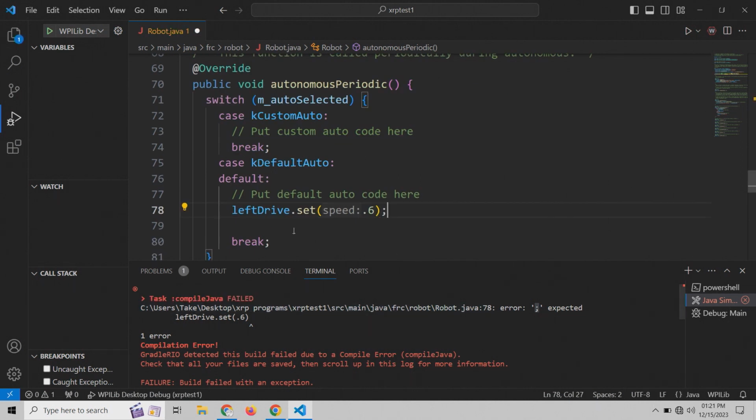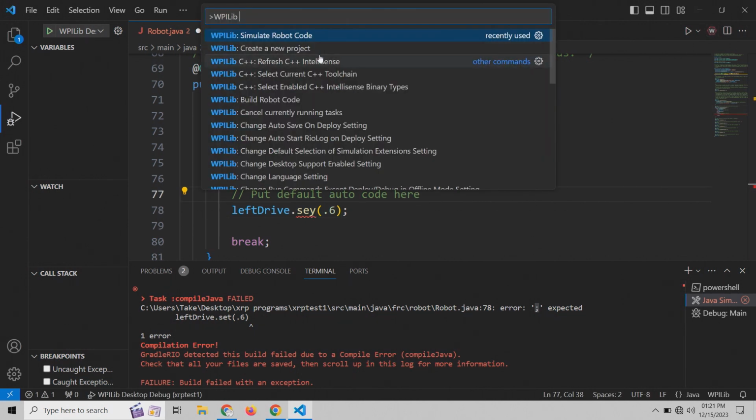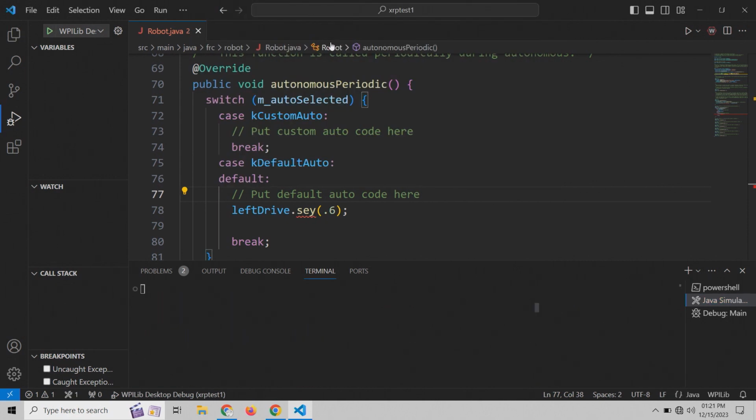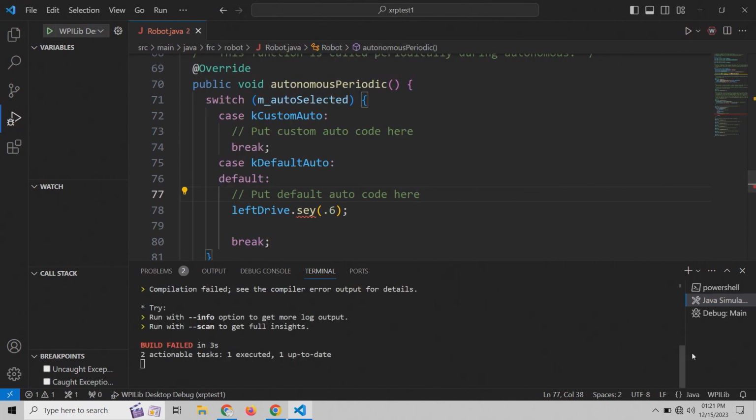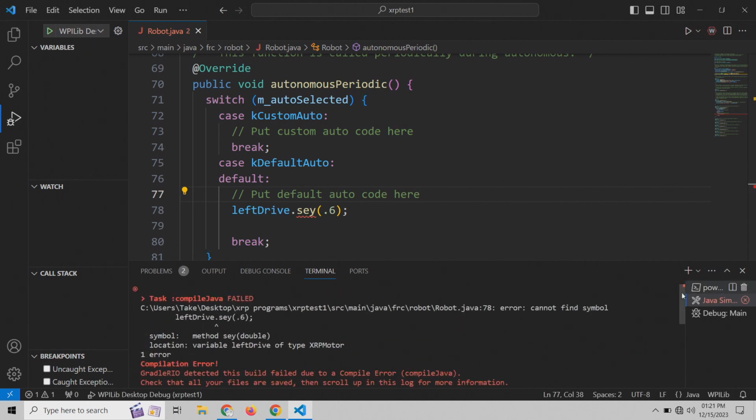Let's do a slightly different error. What if we didn't type the set right? What if we mistyped and we hit the Y here instead? Let's go ahead and run that and let's take a look at what that error looks like. Okay, it's running. Build failed. Once again, I'm gonna scroll up. And here's the problem. Now it says, still line 78, error, cannot find symbol.